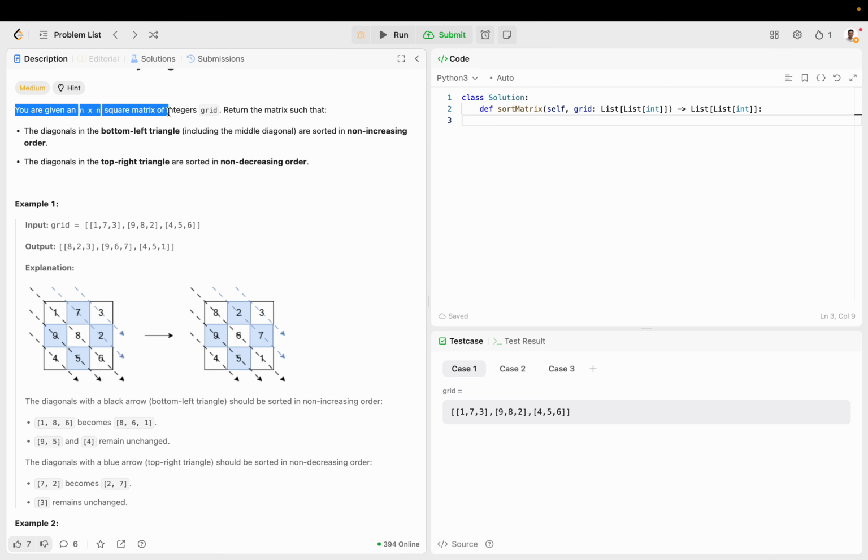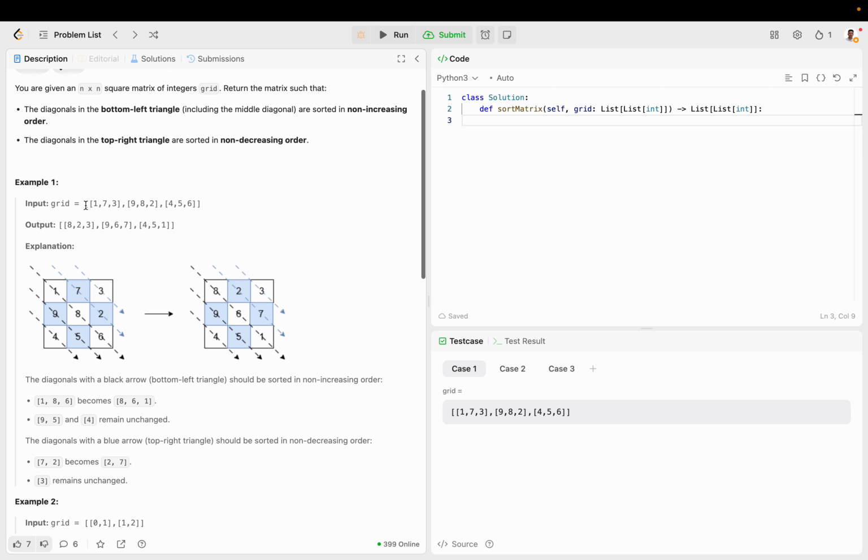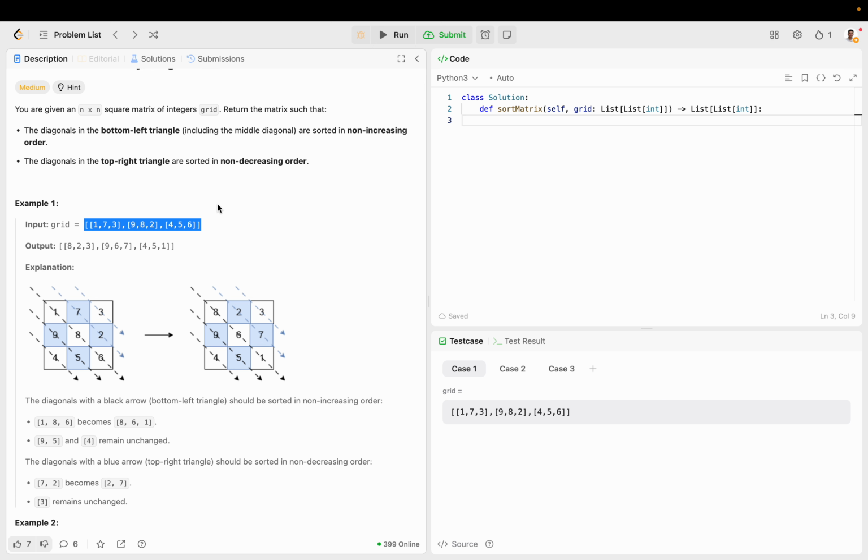So you're given an n by n, so rows, columns, dimension of square matrices. So basically a matrix, 2D list of integers. And what you want to do is return the matrix such that the diagonals in the bottom left triangle are sorted in non-increasing order. That just means decreasing order, biggest to smallest. And then the diagonals in the top right triangle, so right here, are sorted in non-decreasing order, which is just smallest to biggest, ascending order.